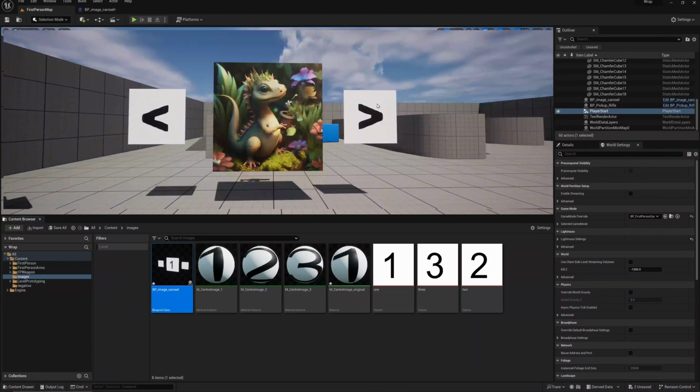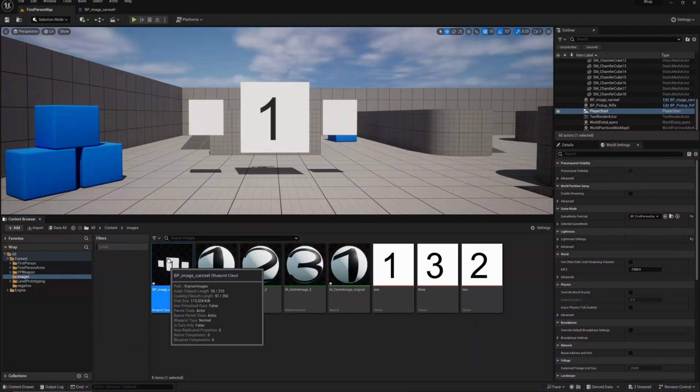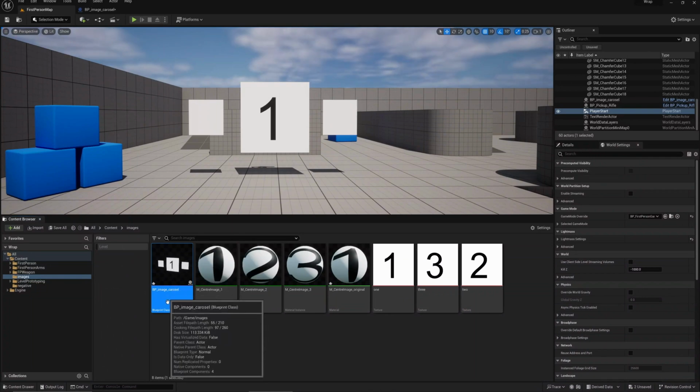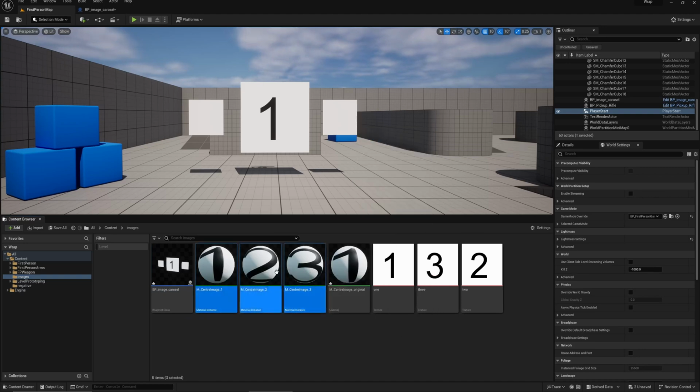So, how to make an image slideshow in Unreal Engine. We need to create a blueprint class actor, material, and then however many material instances you want based on the number of images that you want in the gallery. I've got just three here, and you need three textures.